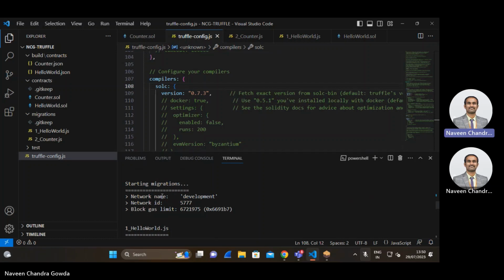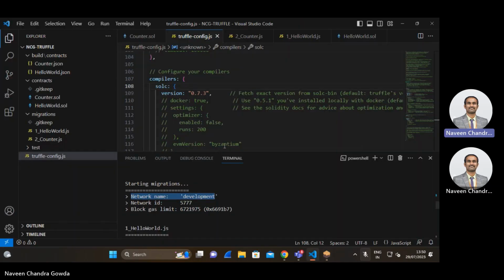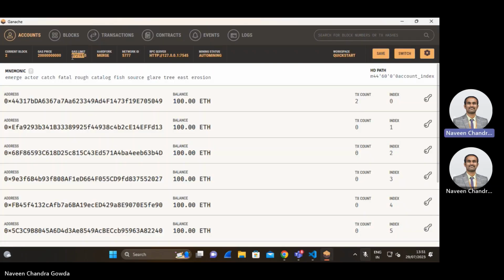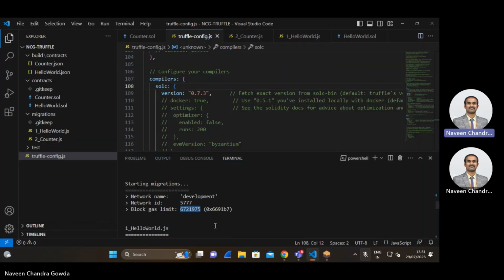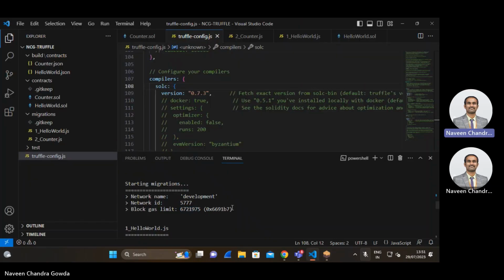What is the result? You can observe here, the network name is deployment, as we have not specified any network name specifically. So it took the network name as deployment itself. What is the network ID? It is the same network ID, which is 5777. You can observe it in our results as well. And the gas limit, whatever gas limit we had earlier, it is the same results you are seeing in this command line interface, and the same results you can observe in this Ganache UI, which is an interface as well, right?